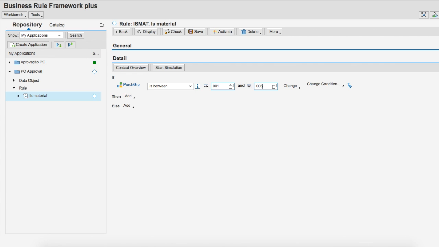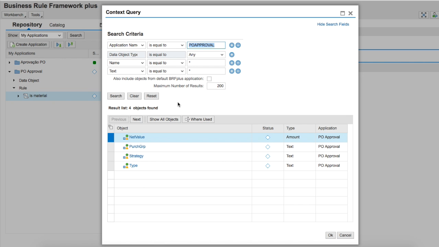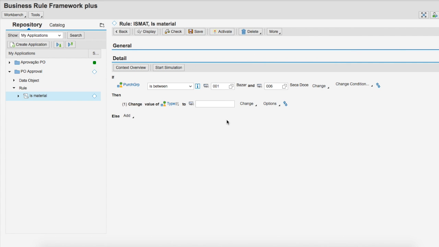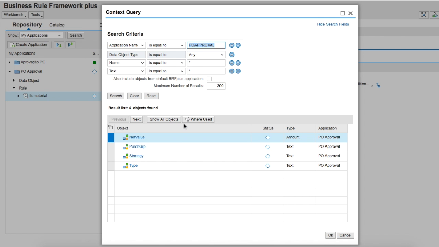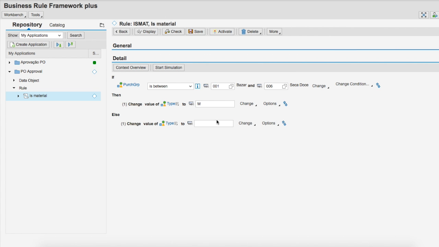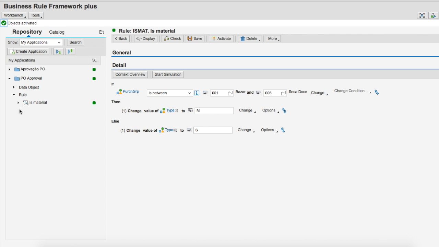Okay, so I choose a variable. If purchase organization is between 001 and 006, it's a material. So M. If it is not, then it is a service. So I say type is equal to S. Okay, so now I have this very simple rule. It's an if.